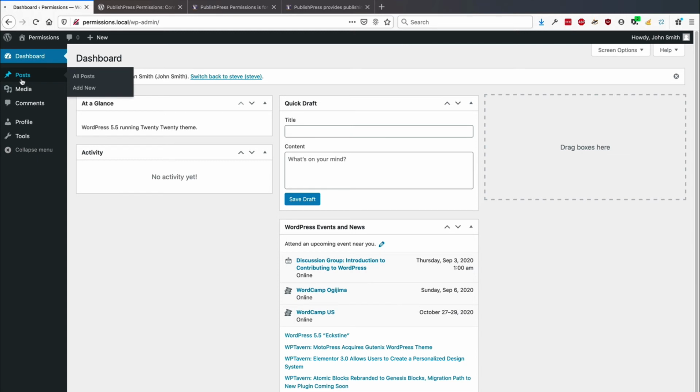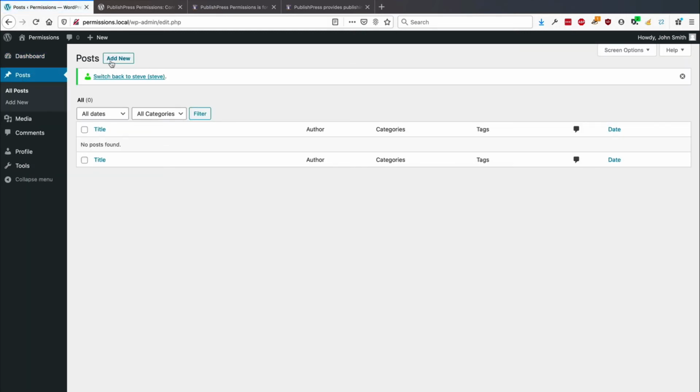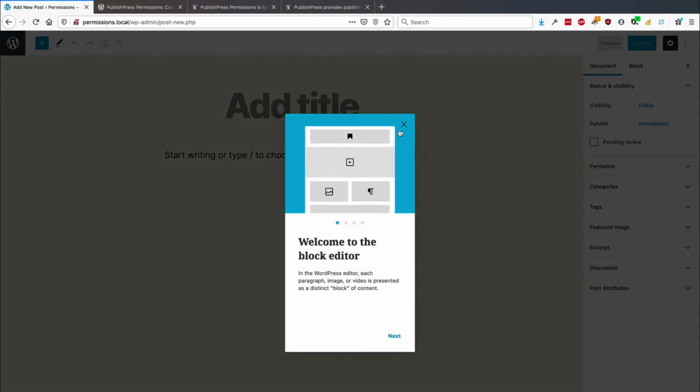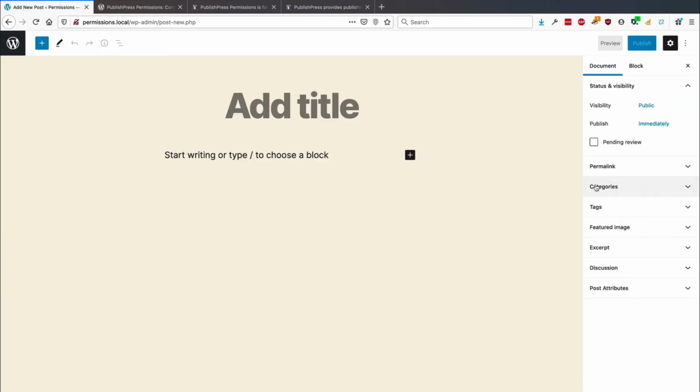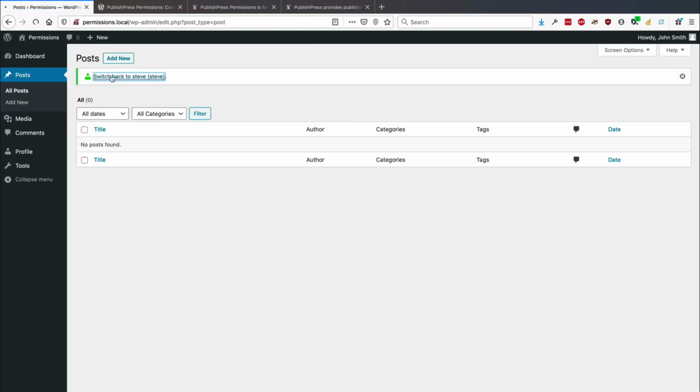I'm going to go to Posts, click on Add New, and let's see what categories we have available to us. In the right sidebar, we only have 4. So what I've done is restrict the author role from using this particular category in any way. The same thing is possible for tags as well.